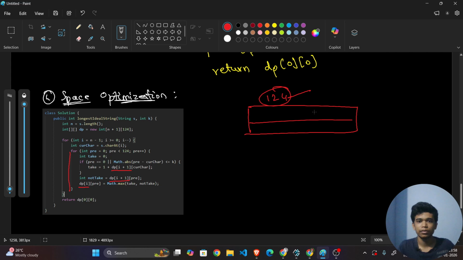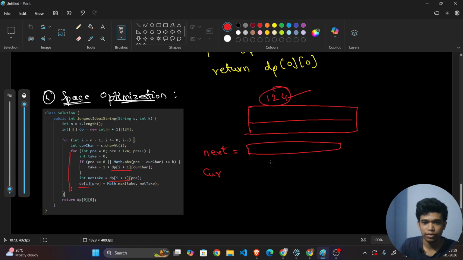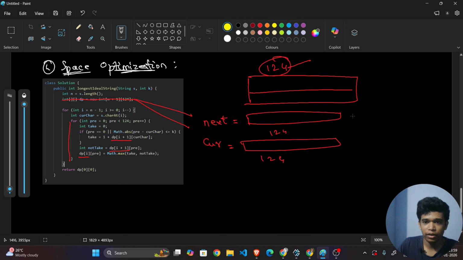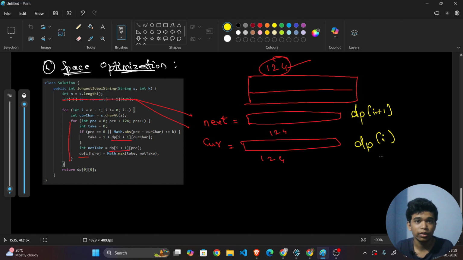That's it. For simplicity, you can also say, take two variables, next and current. So next is going to be of size 124 and current is of size 124. That's it. So instead of this dp, just replace with these 2 lines. Okay, what is the next step? Wherever it is dp of i plus 1, replace with next, wherever it is dp of i, replace with current, and at last we want to store the current in my next.